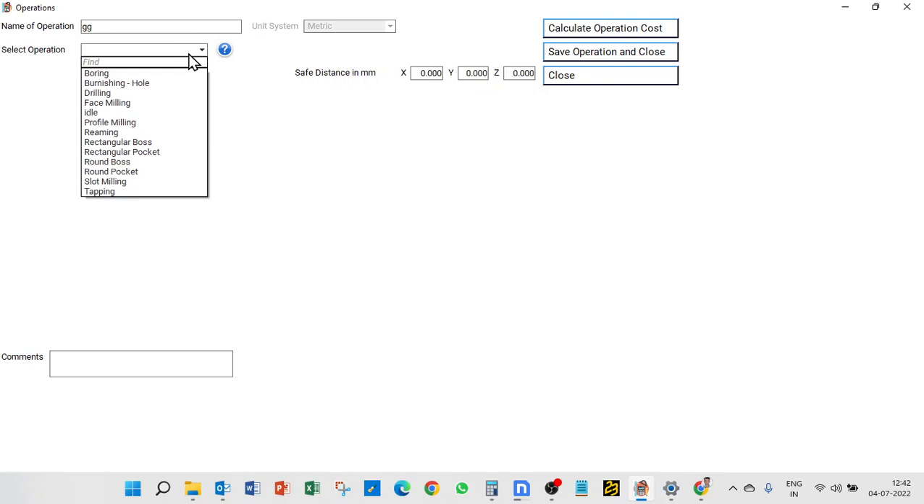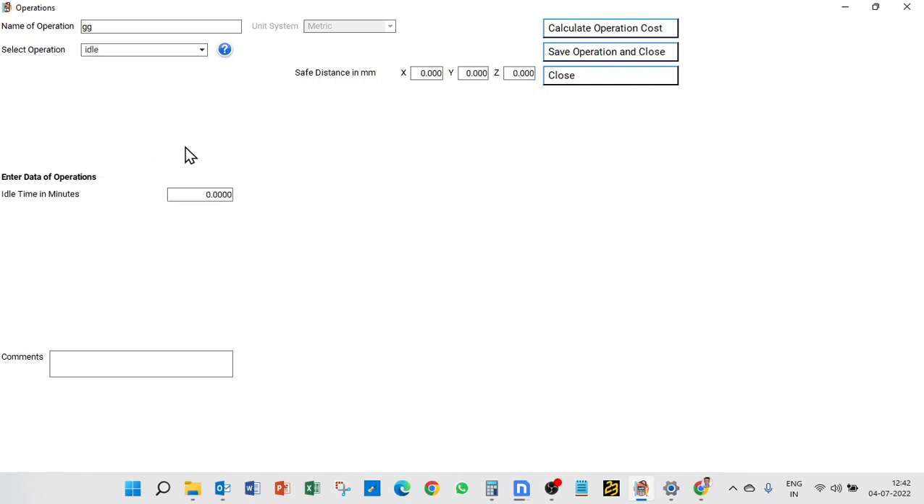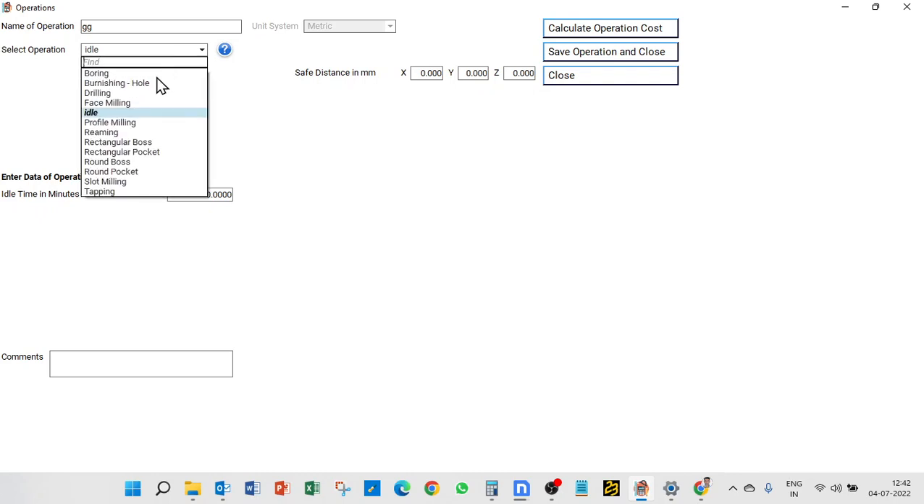The operations covered in the milling machine are boring, burnishing hole, drilling, face milling, and idle. If you have seen the previous operations introduction video, idle is something like, if we have not covered any of the operations over here, you could consider using idle. Key in the minutes they require to perform this operation and move ahead with the calculations.